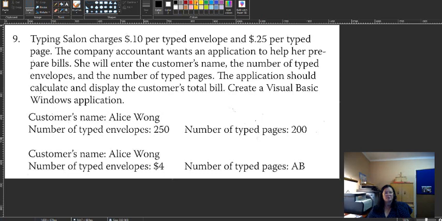Okay, so first of all, we need to make sure we understand it. So there's a certain price per typed envelope, certain price per typed page. We will be given the number of envelopes, number of pages, as well as the customer's name, and we need to calculate and display the total bill. So step 1 is understand the question.